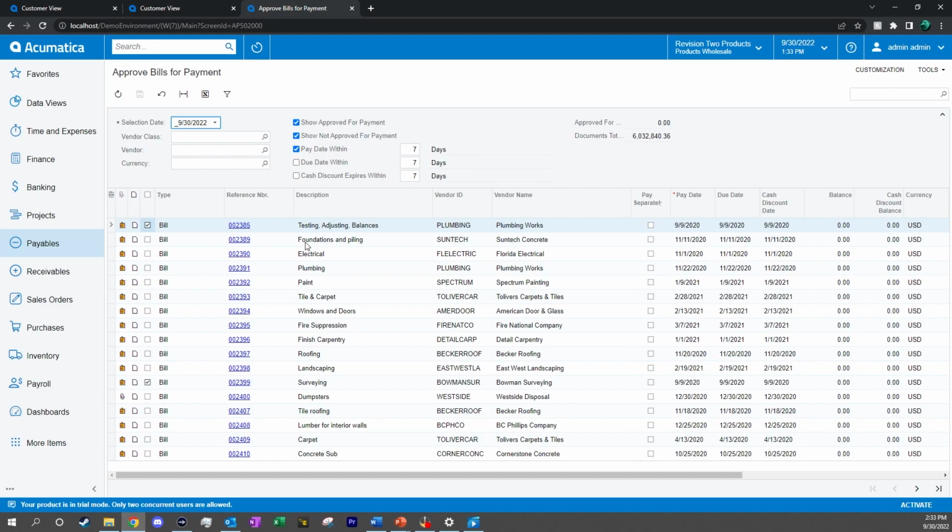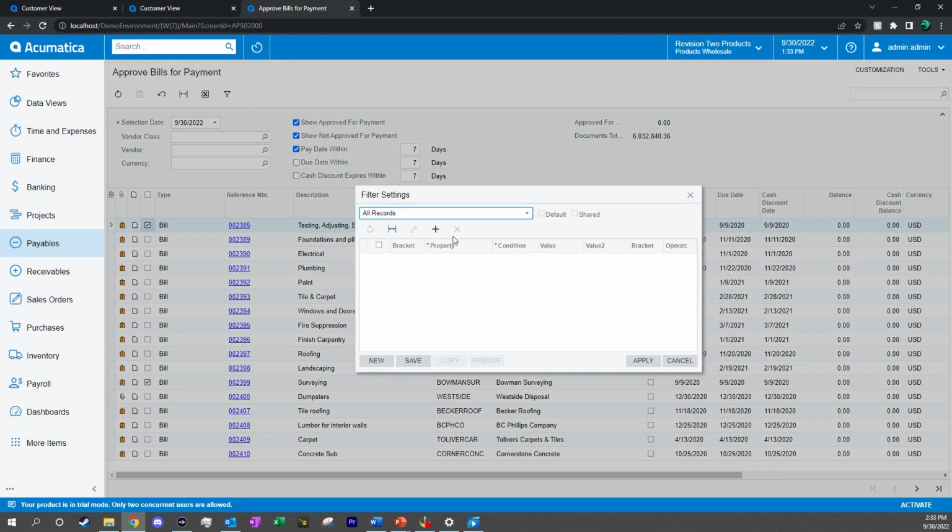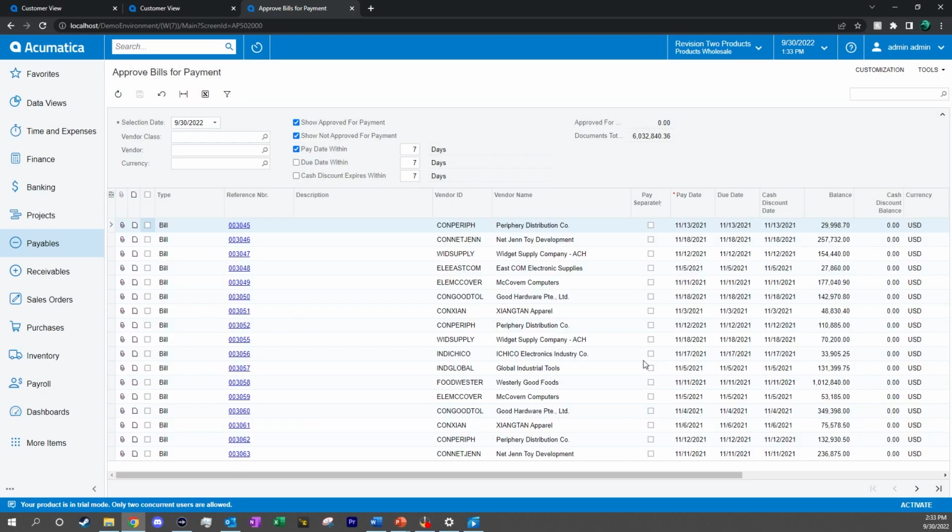Once we are here, say we only want to see the bills that are over $20,000. You can click on this filter icon. You can create a new row. All we have to do is click Property and click on Balance. The condition we select is greater than. Our value, we type in $20,000. We click Apply. Now we only see the bills that are over $20,000 in balance.